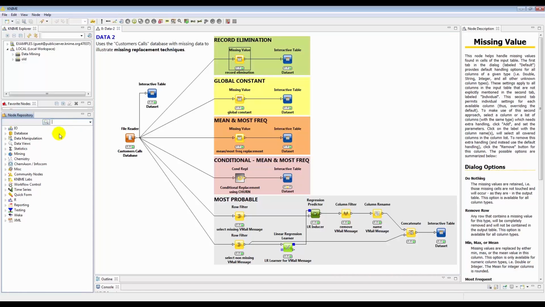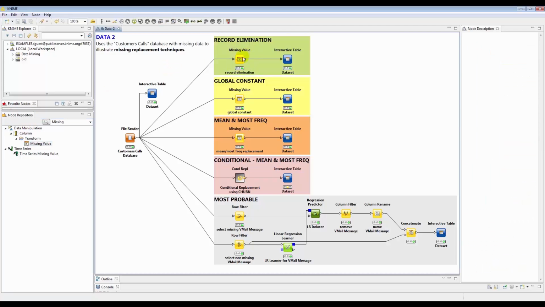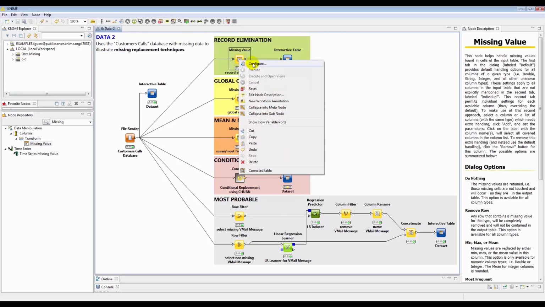However, to show an additional feature of KNIME, we will simply search for the Missing Value node using this search tool, and we find that the Missing Value node belongs to Transform, Column, and in particular to the Data Manipulation section of the node repository. Then to set up the Missing Value node, we right-click the node and select the Configure option.